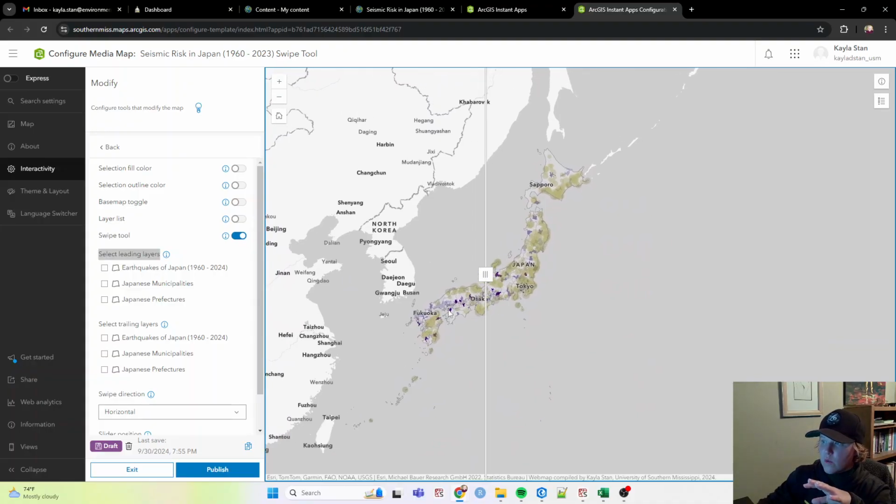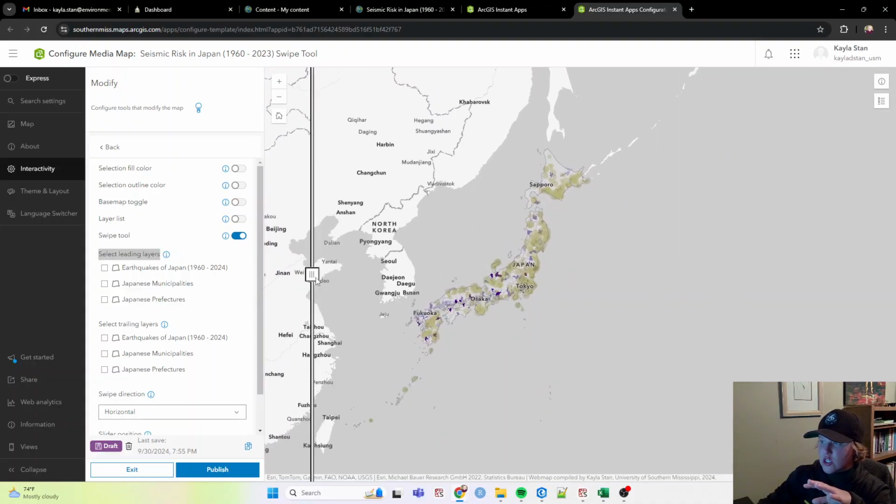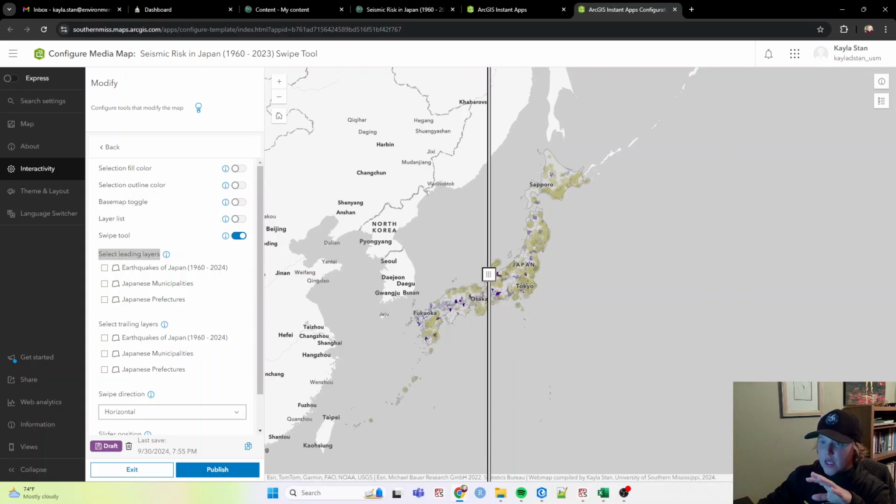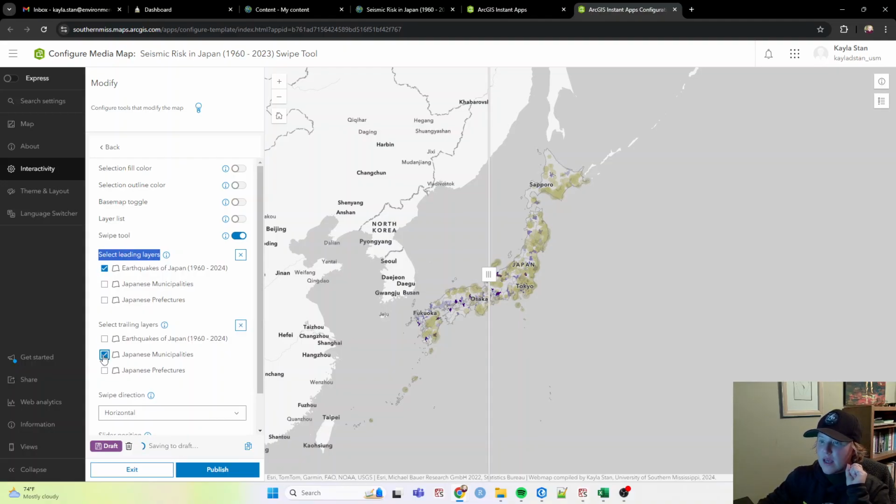Now, here, when I do this, you can see that nothing is changing because nothing is selected. So in this case, I'm going to have my leading layers saying that I want earthquakes, and I'm going to have my trailing layers say that I have the municipalities.